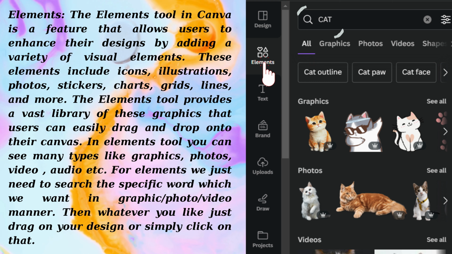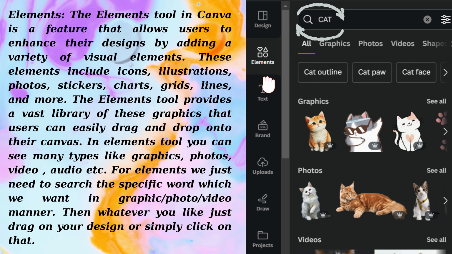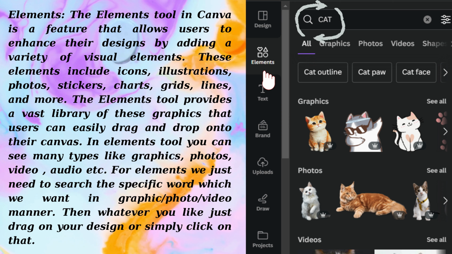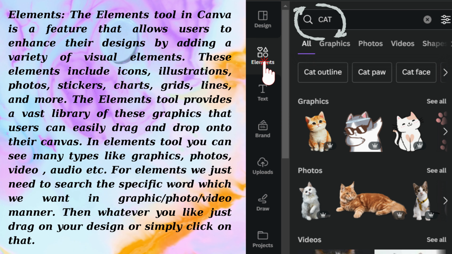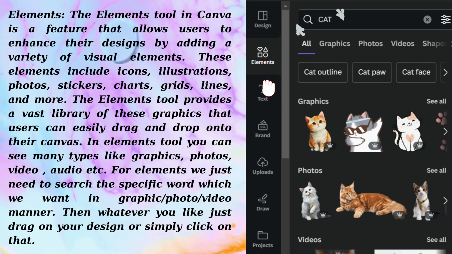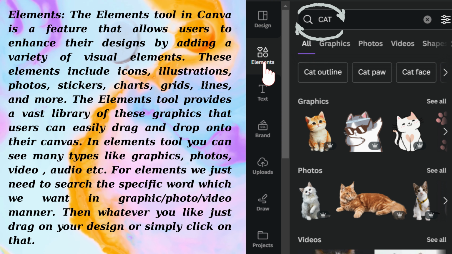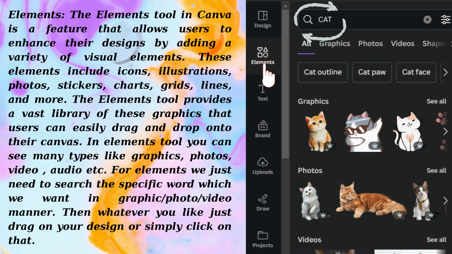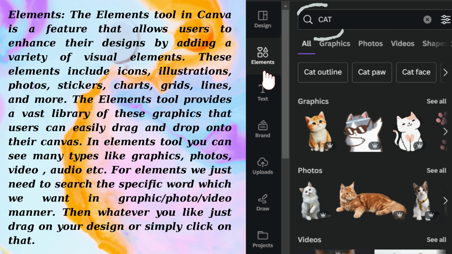In the Elements tool, you can see many types like graphics, photos, video, audio, etc. For elements, we just need to search the specific word which we want in graphic, photo, video manner. Then whatever you like, just drag it onto your design or simply click on it.